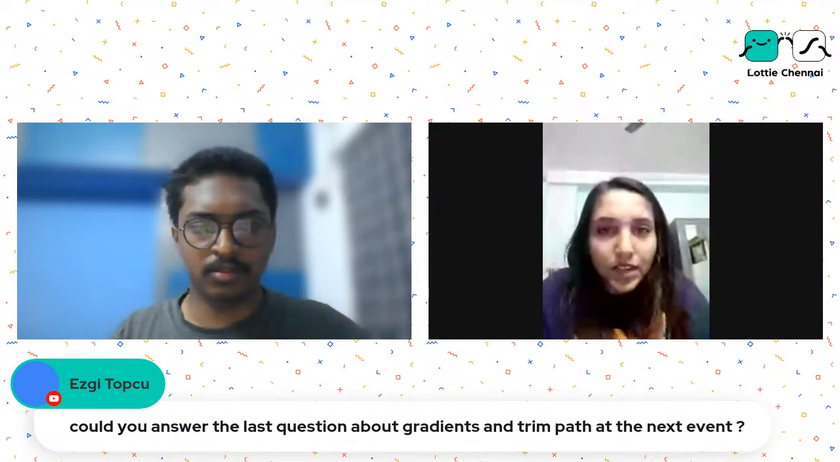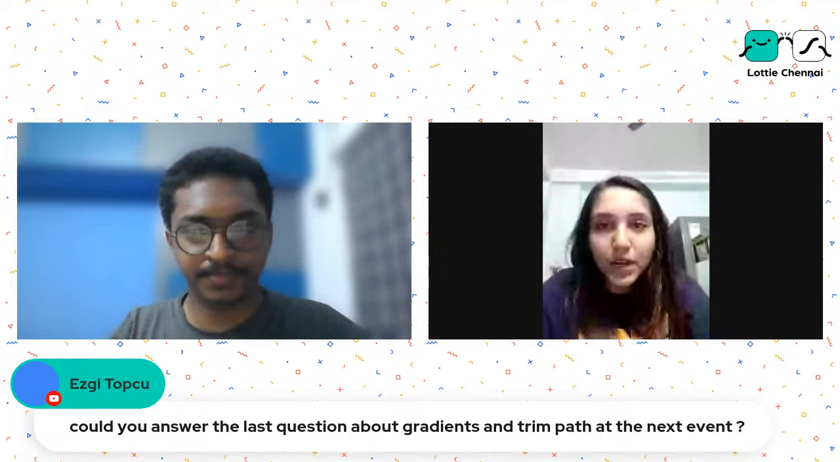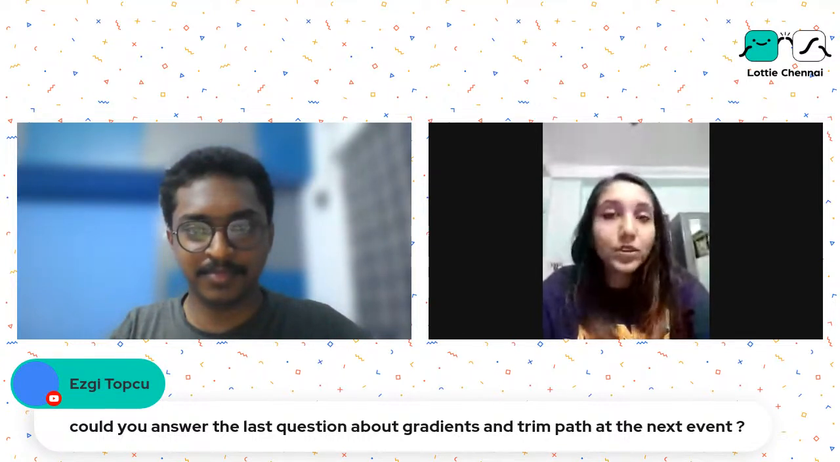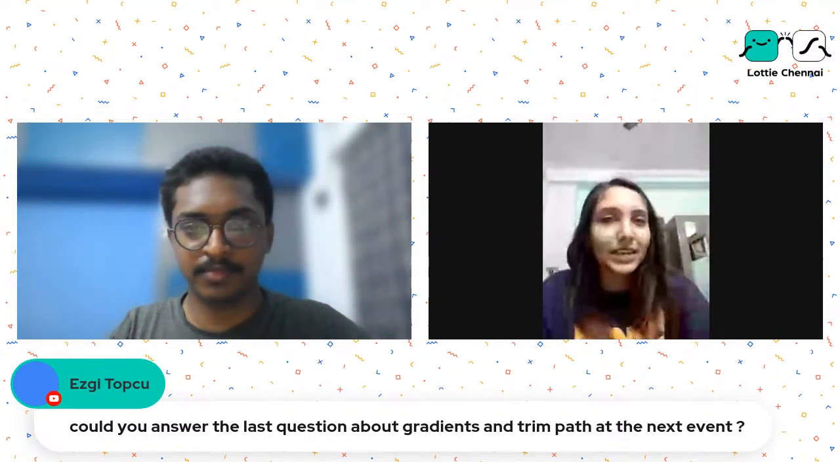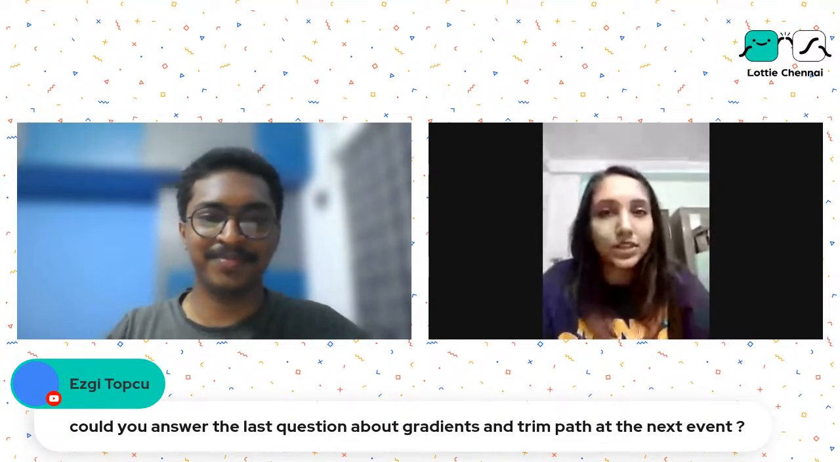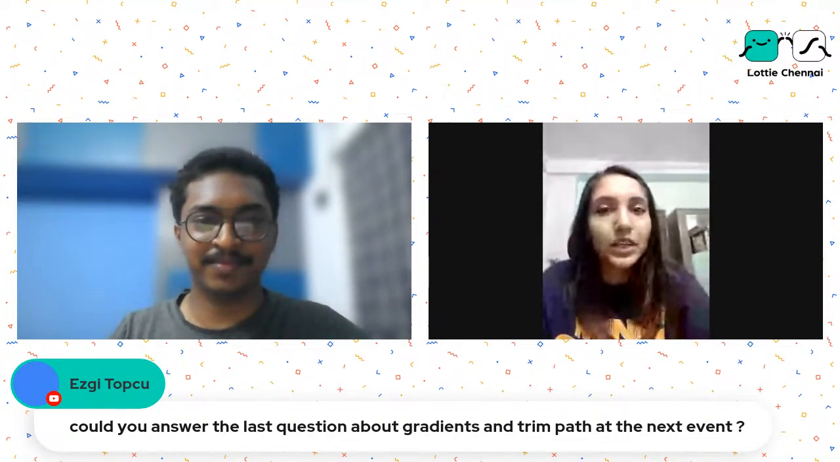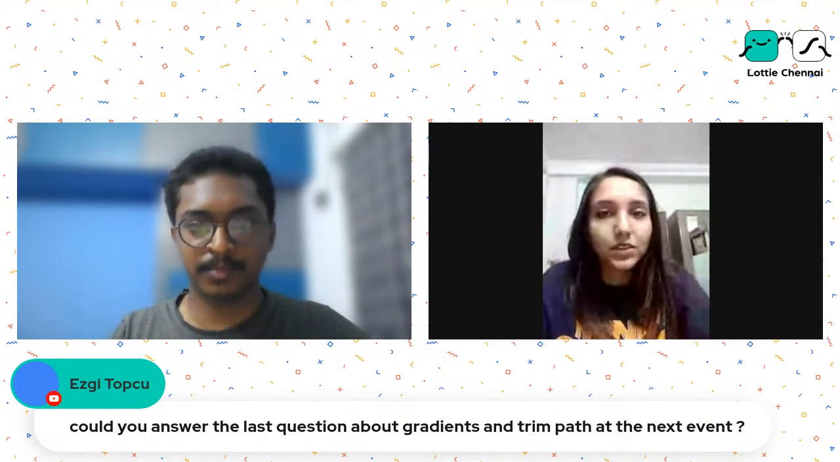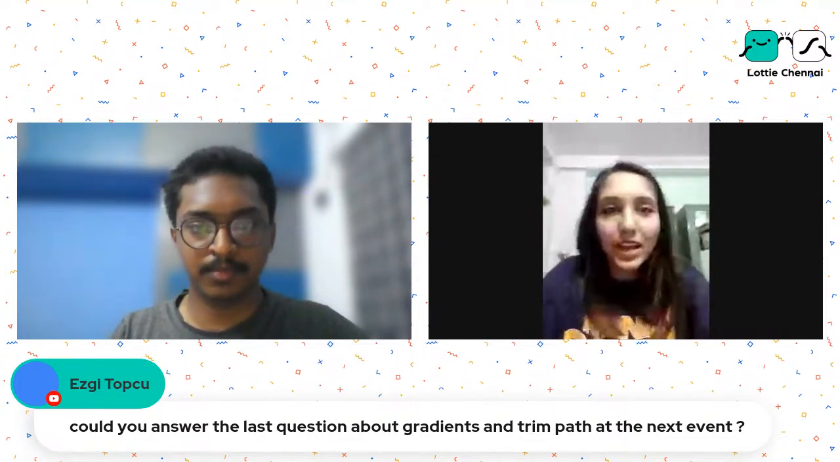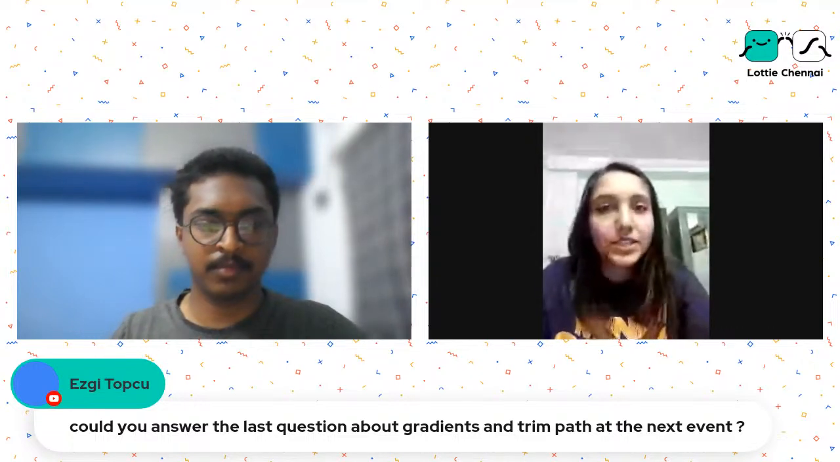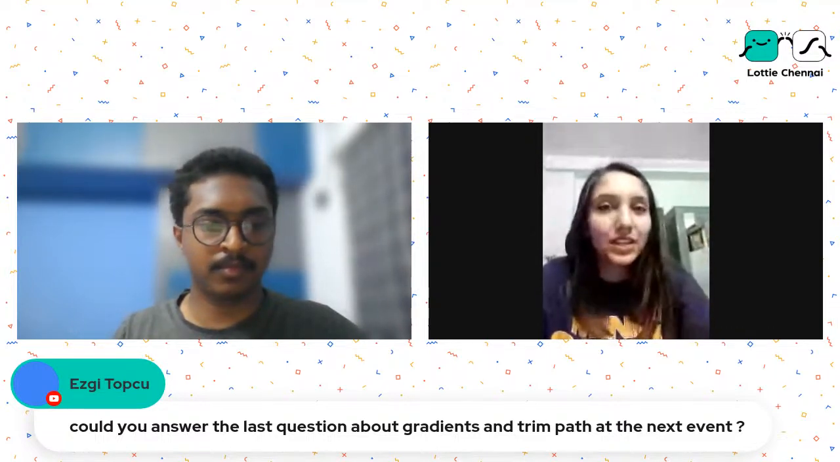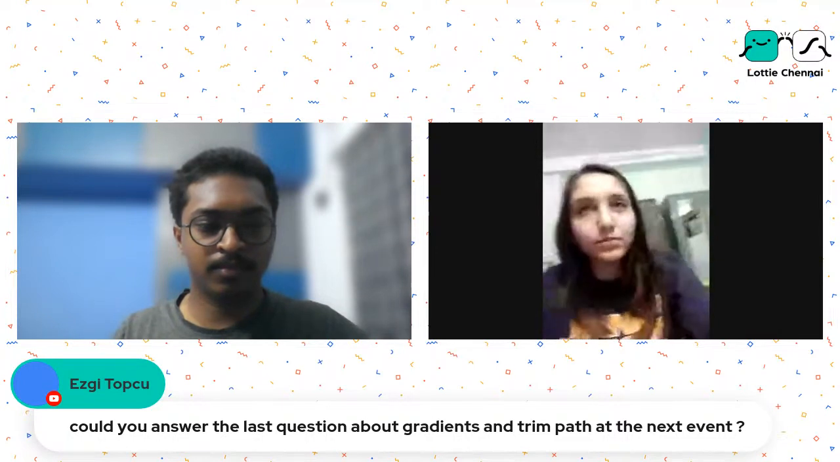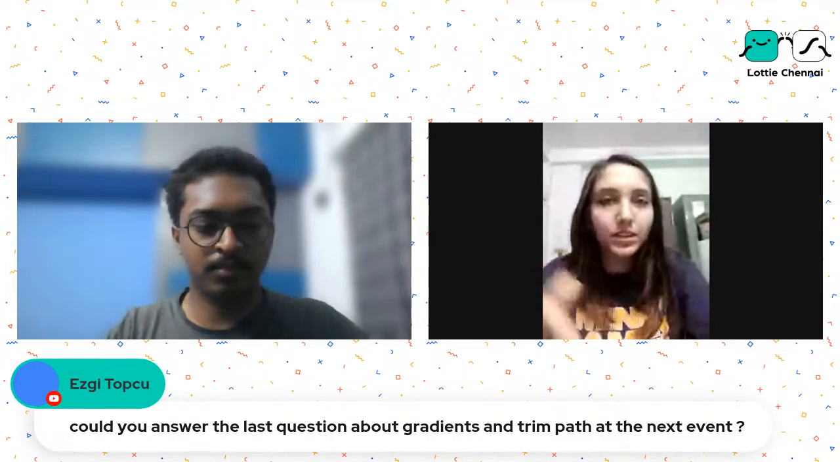Could you answer the last question about gradients and trim path? Like I said, I would need to see the file to understand why the gradients and trim path are not working for you. But it should work. Make sure all the plugins are updated, and check the sequence of layers as well. Make sure that you're using gradient fill, the fill option, and it has a gradient option inside it.